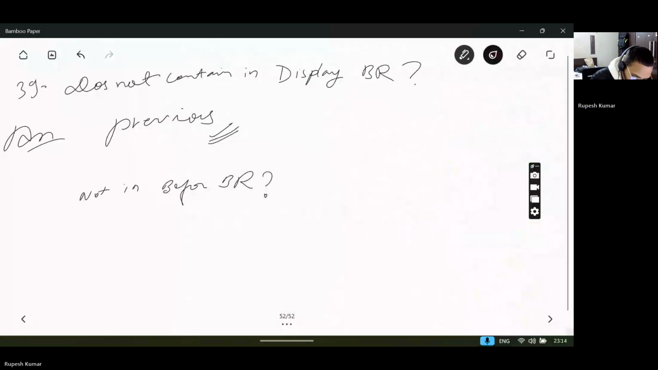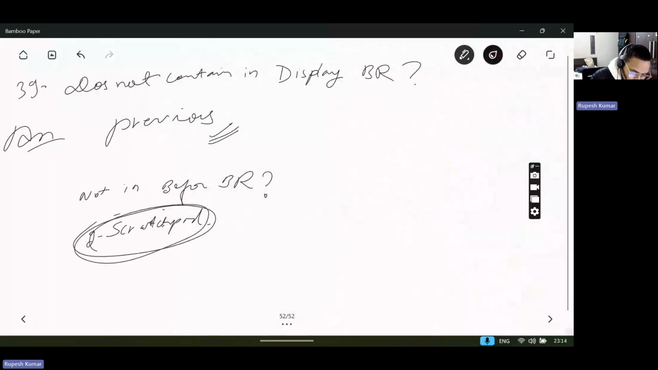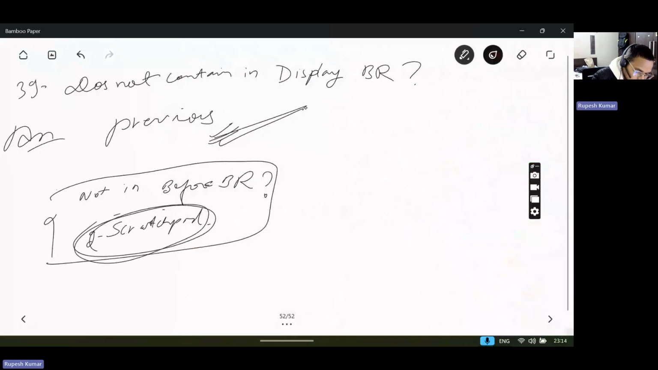So in this one, g_scratchpad. This g_scratchpad you won't be able to access in a before business rule. Okay, so keep in mind these two things. In display, we don't have access to previous, and in before, we don't have access to g_scratchpad.